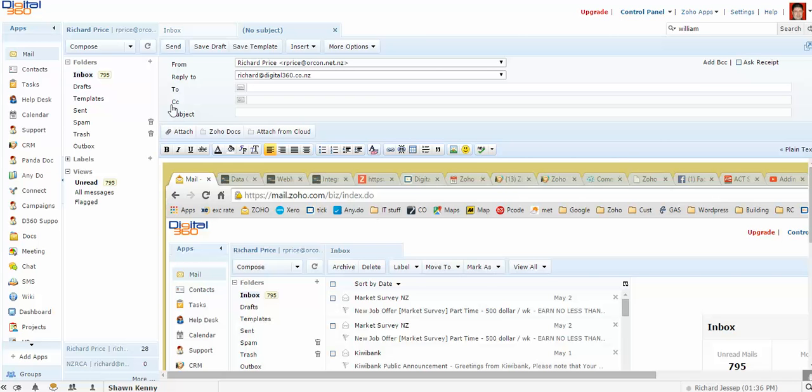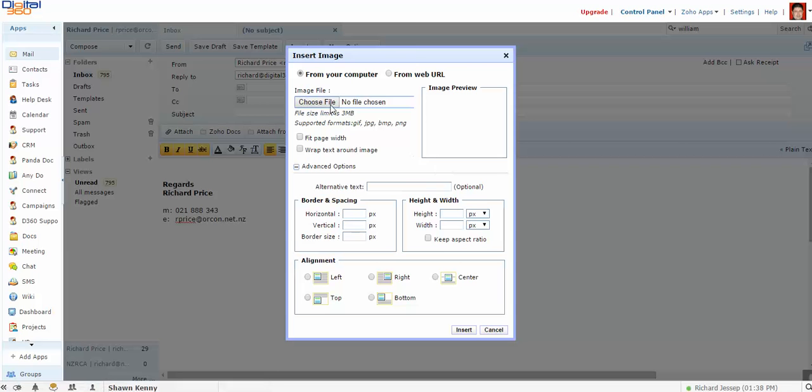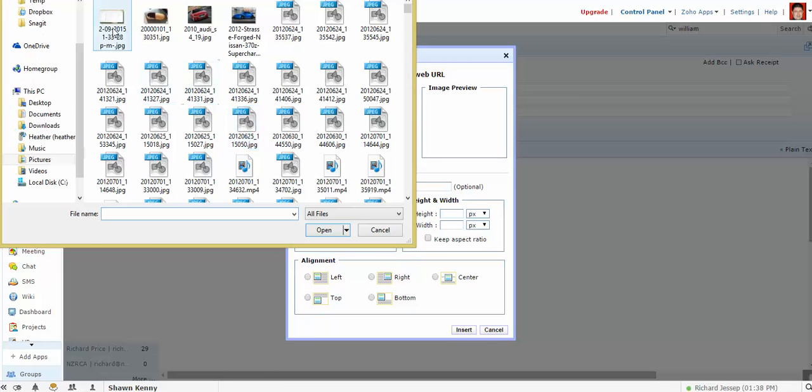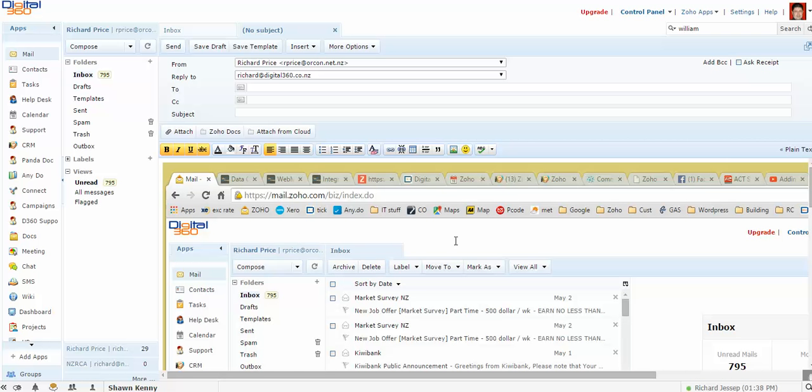So you simply, whatever you've got on your screen that you want to capture, you hold down the Windows key and then print screen, and then go into a blank email or the email that you want to insert it in. You click onto here, go choose file, double click on the picture that you want. Just wait a couple of seconds for it to upload, and then go insert, and there you go.